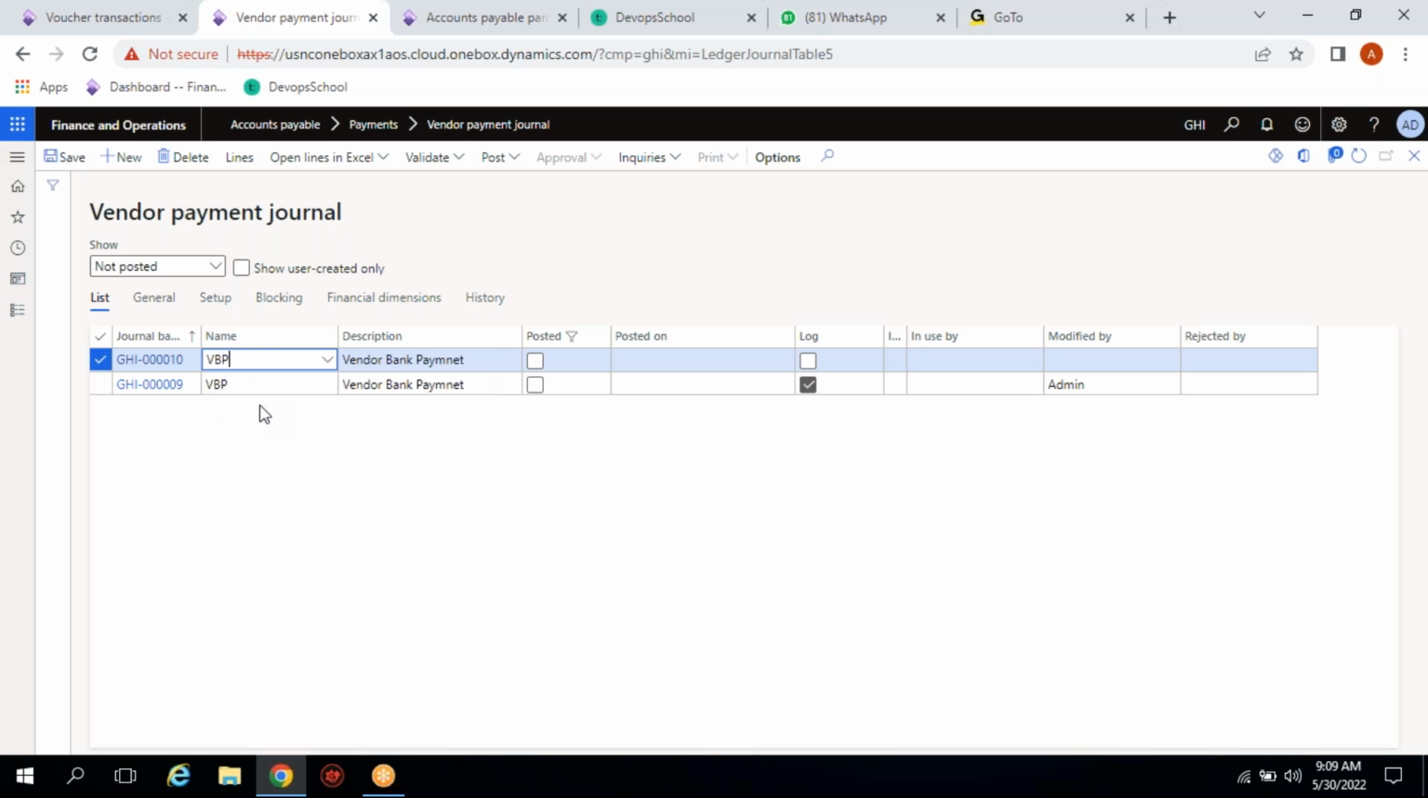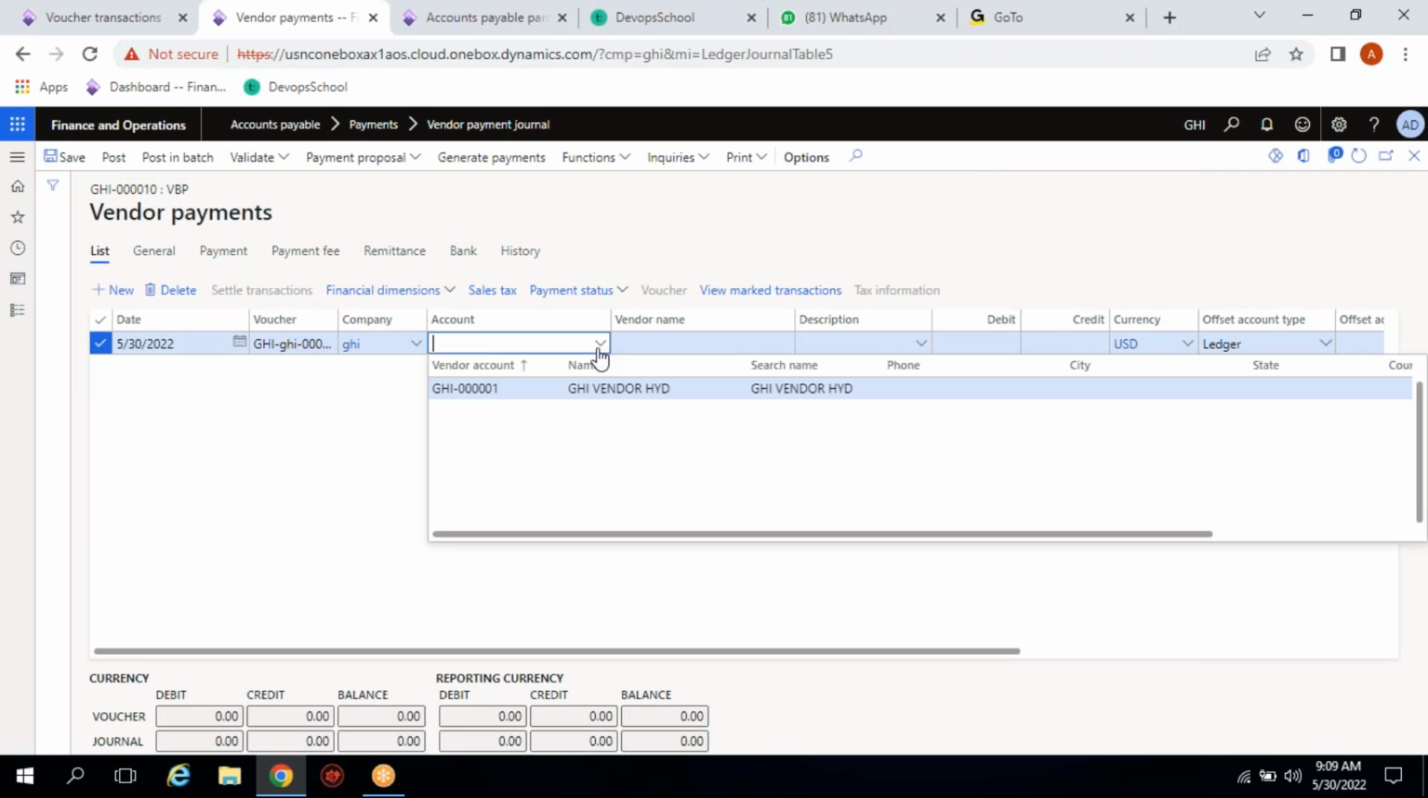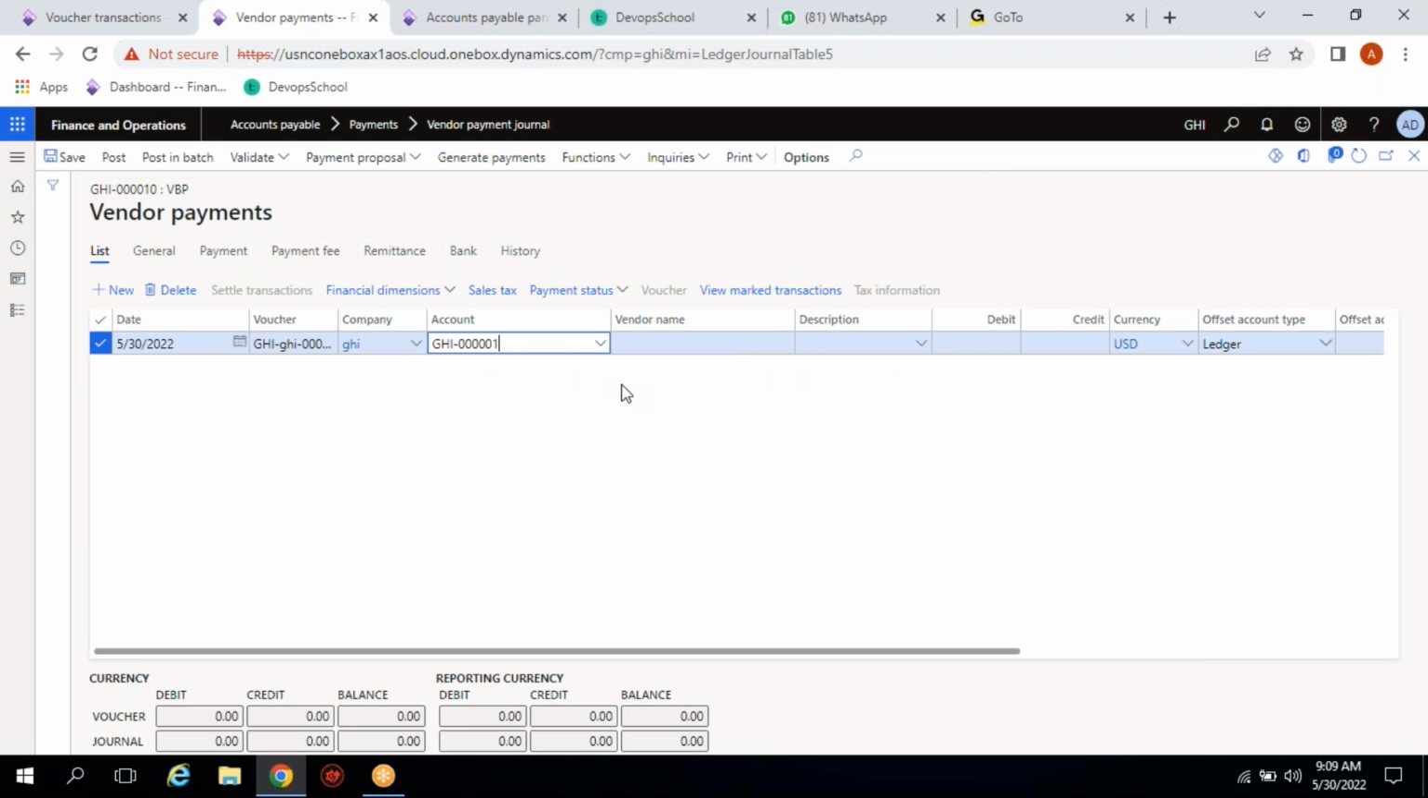Vendor bank payment I'm doing. Yeah, okay, no problem. How should I avoid this, sir? Okay. Every day I'm providing training with that one only. I need to adjust a lot.